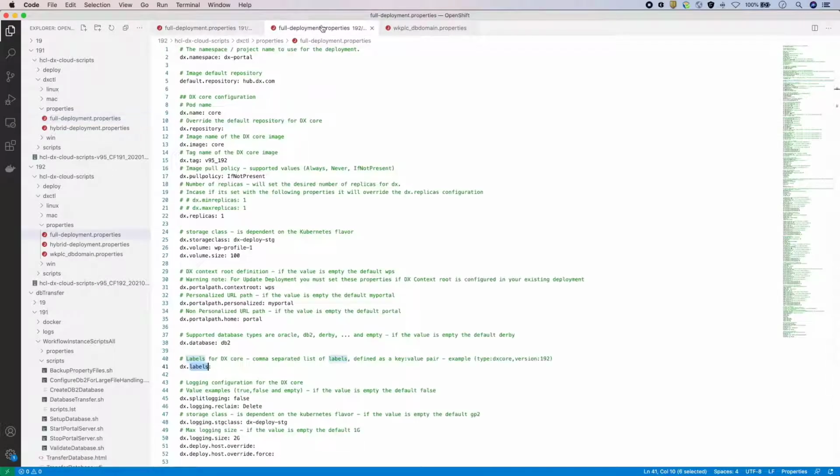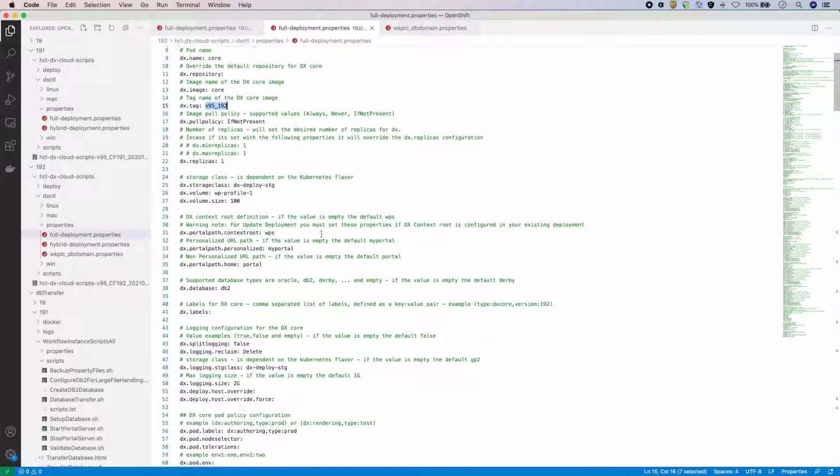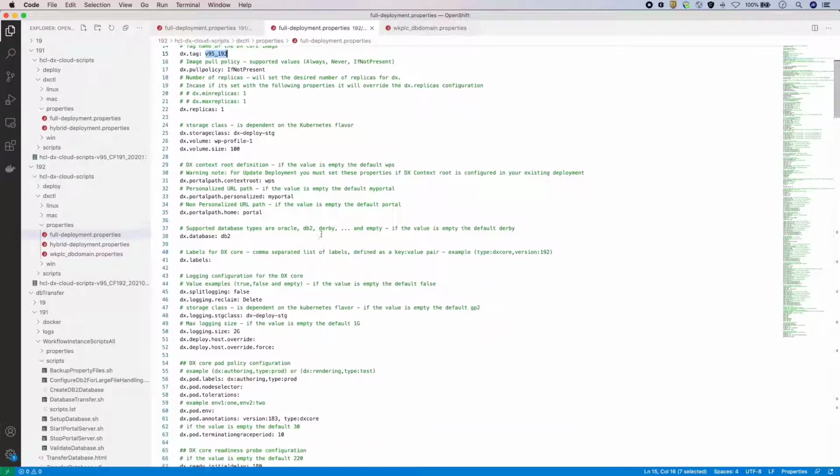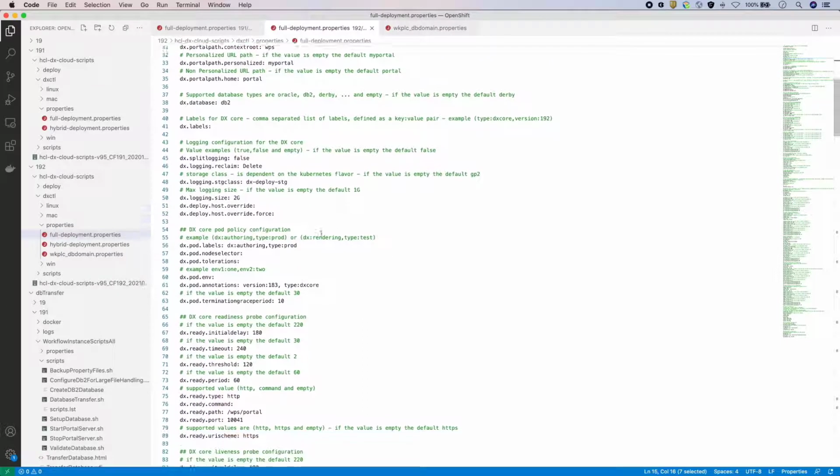Now let's jump over to my CF192 properties file. This is the file I downloaded with the CF192 software package. I copied all my settings from my CF191 properties file to this file, except I updated the tags for all my images to v95_192. My volumes, storage classes, and all other settings match.